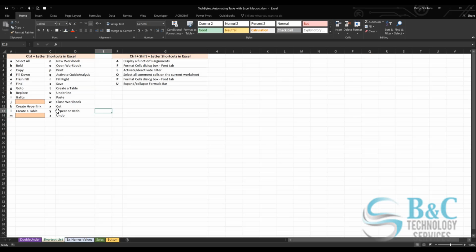But in here, this gives us the list of shortcuts that are in use for Excel already. So these are the ones that are there by default.